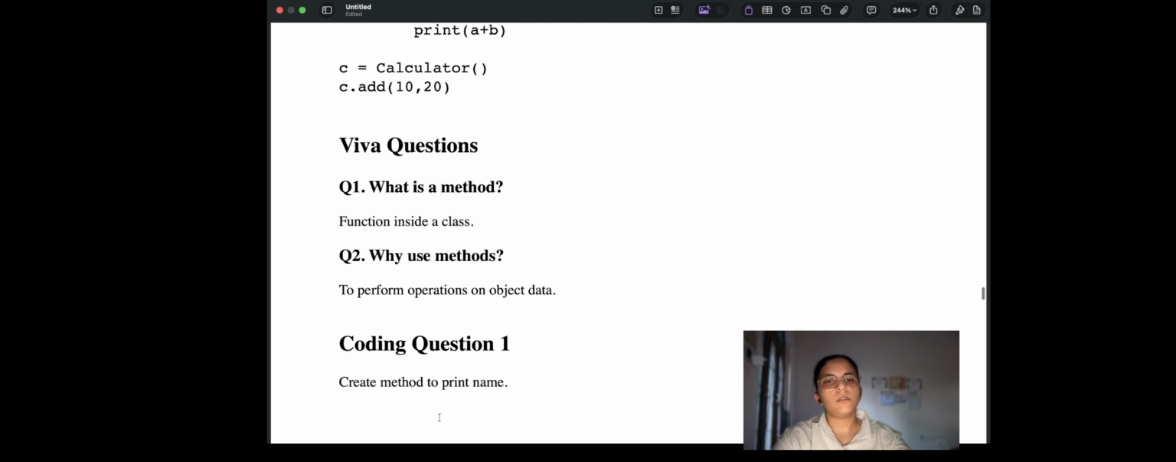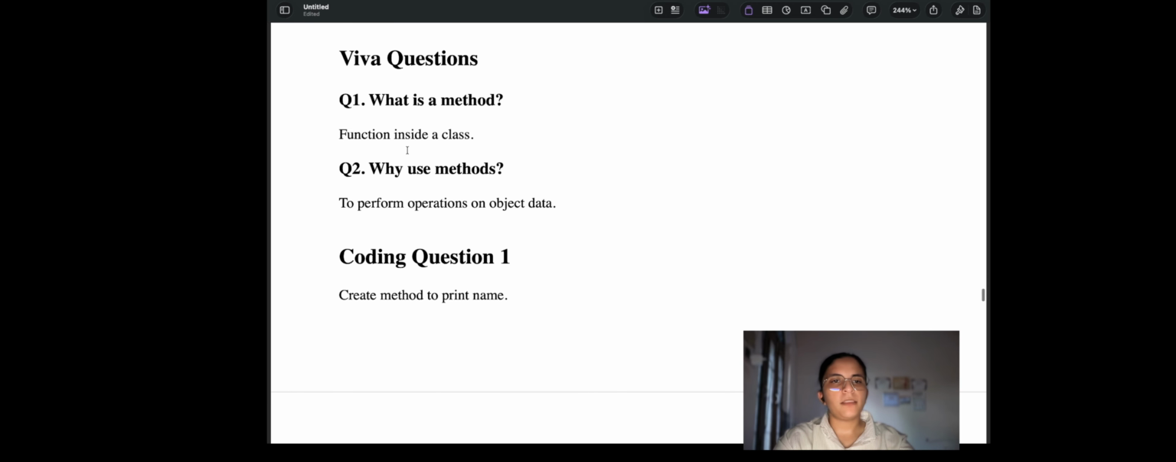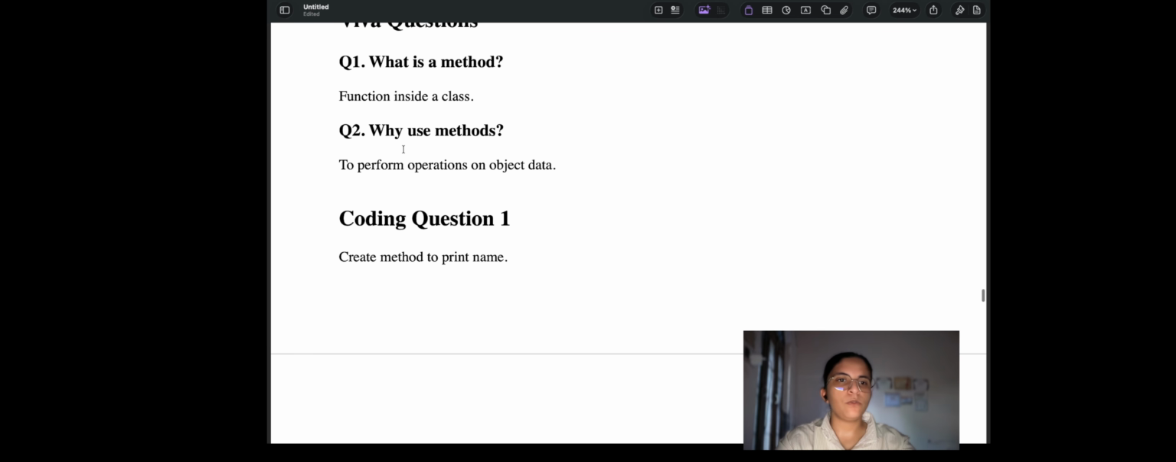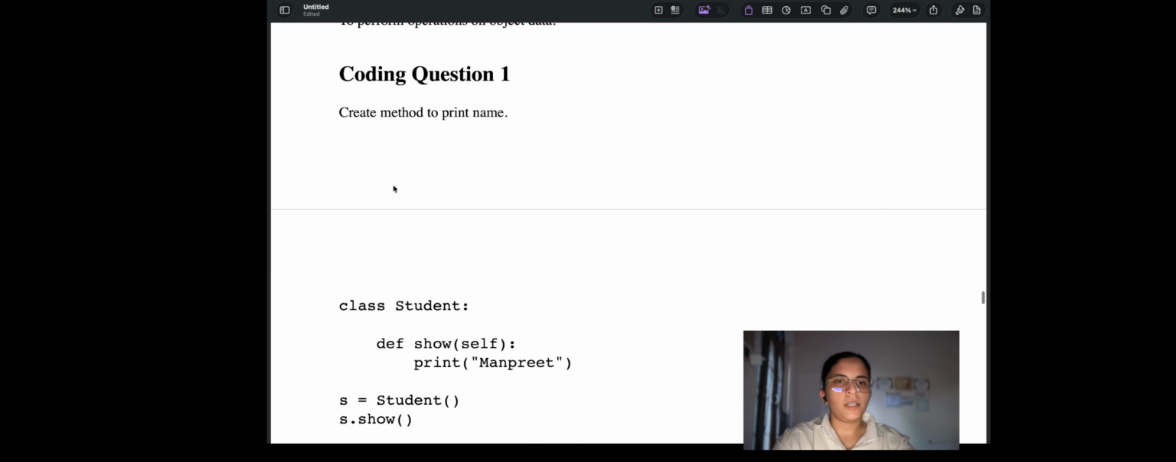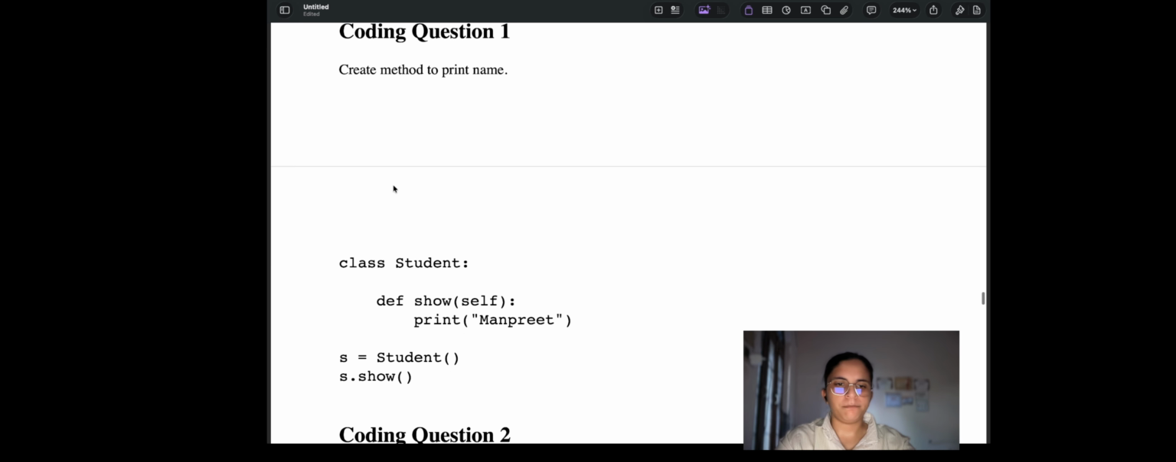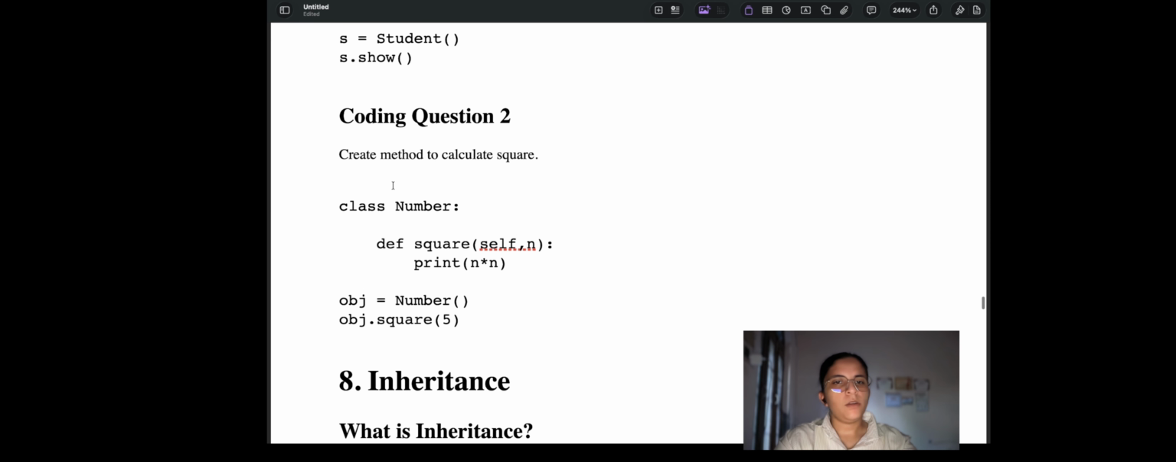You can do this with multiple things. What is a method? A function inside a class. Why use a method? To perform operations on object data. Coding question: create a method to print a name. You can do this easily.